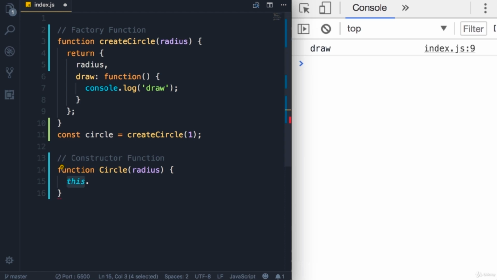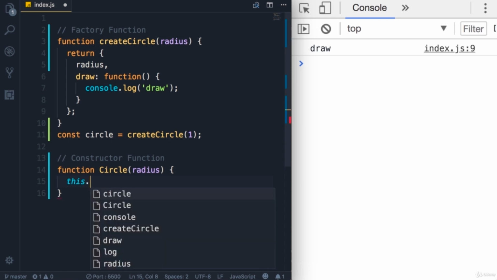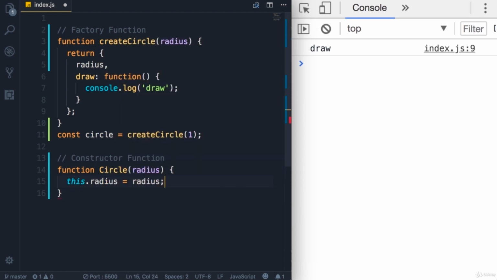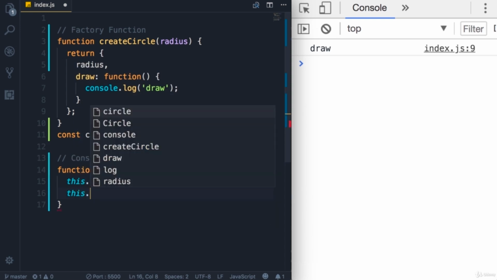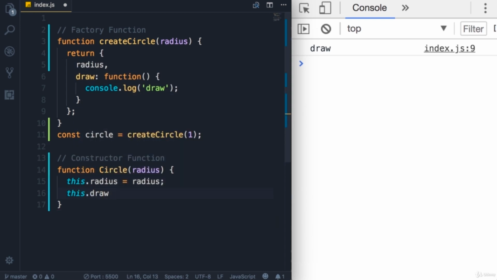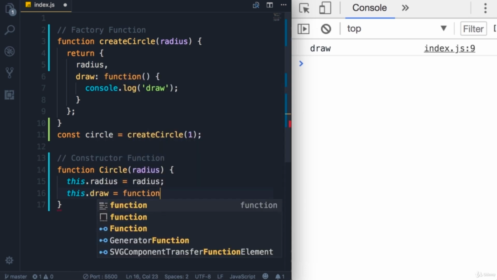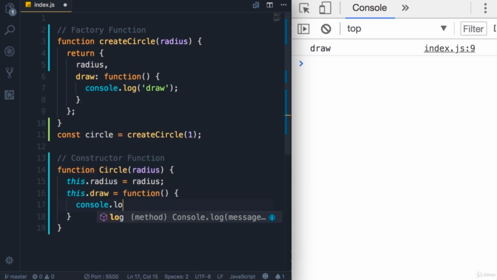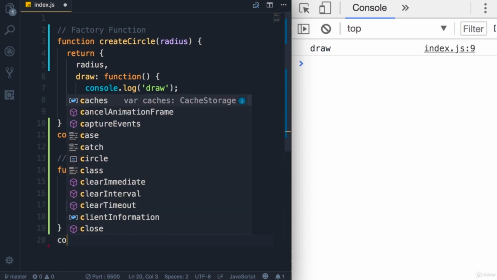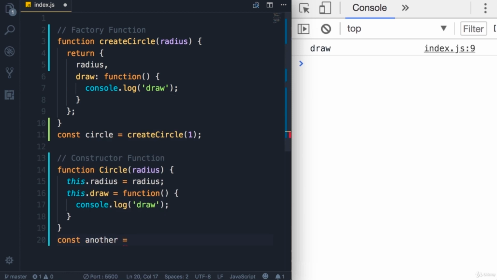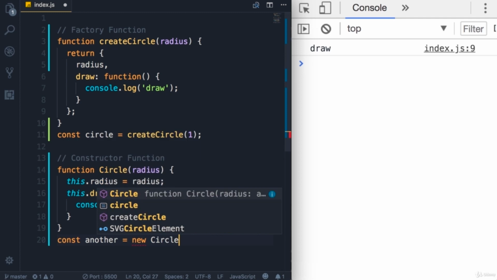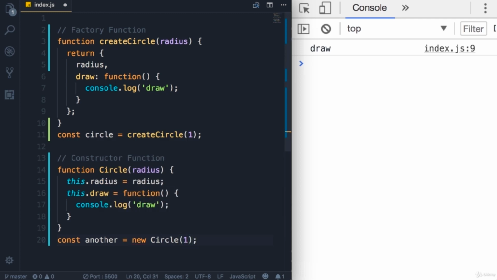So imagine we have a new empty object in memory. Now we're going to use this to reference that object and then use dot notation to set various properties on that object. So we can set the radius property to this radius argument. Similarly, we can define another property, draw, but this is more accurately a method, so we set it to a function. And here we do a console.log of draw. Okay? Now we can create a new circle like this. We use the new operator to call the Circle function and pass 1 as the argument.